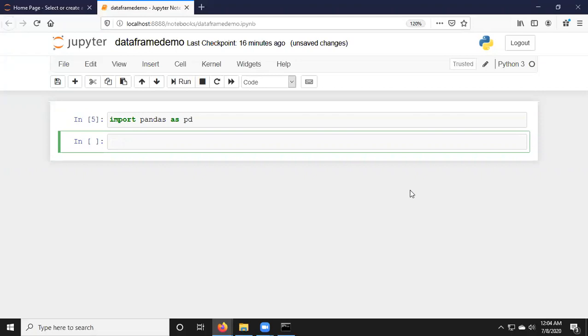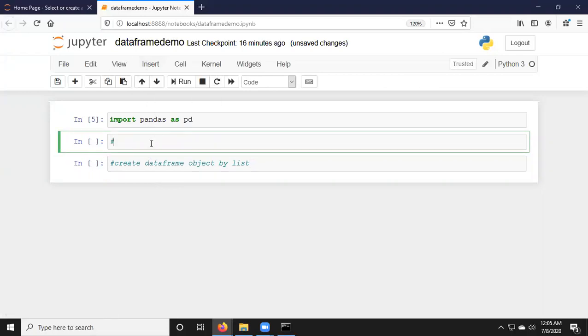Now, first of all, I'm going to create a DataFrame object by list. That is the first point I want to explain, but before that I have to show you the syntax of the DataFrame, how to create the DataFrame object. So I'm going to insert one cell here. Check out, I'm going to write down the syntax.